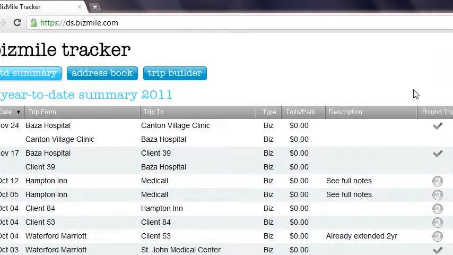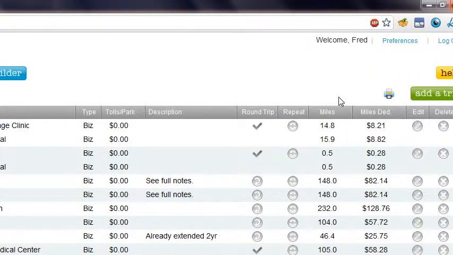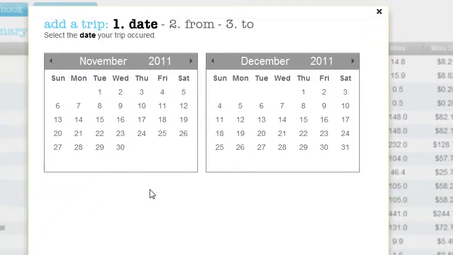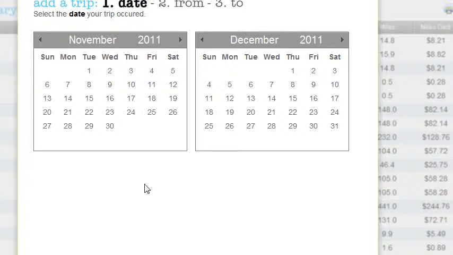Now I'll show you how to add a trip. There's two ways to do this, but first I'm going to show you how using our Add a Trip wizard. Here's a feature we've implemented to make logging just that much faster. Two months are displayed instead of one, so you can get right to the date that you're looking for without having to waste clicks looking for the correct month.